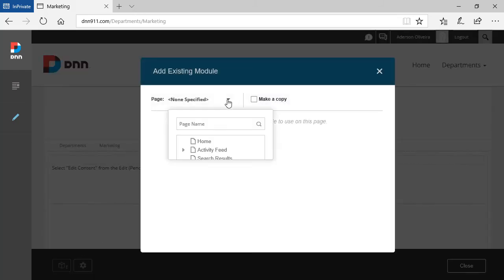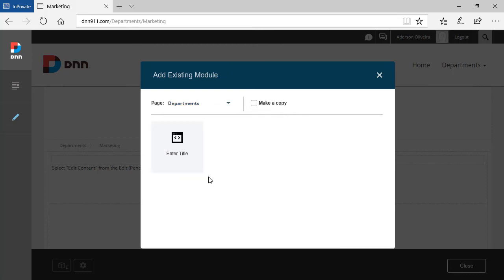The only pages that you will be able to copy modules from are the pages that you have access to as an editor. If you click home page, it doesn't show any modules here. If you click on departments, it shows the module there. So again, you can only copy modules from an existing page that you have editing access to.